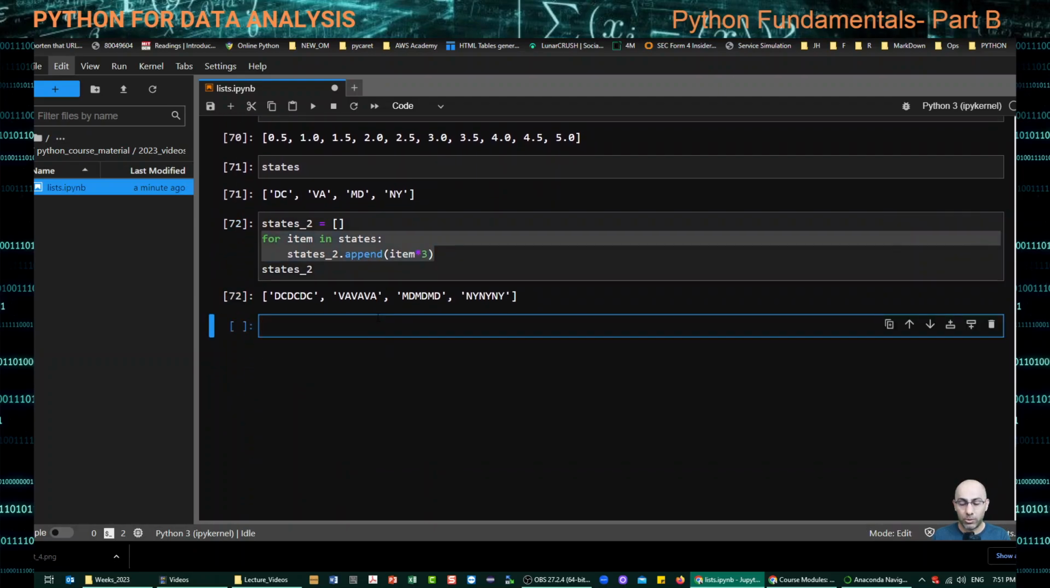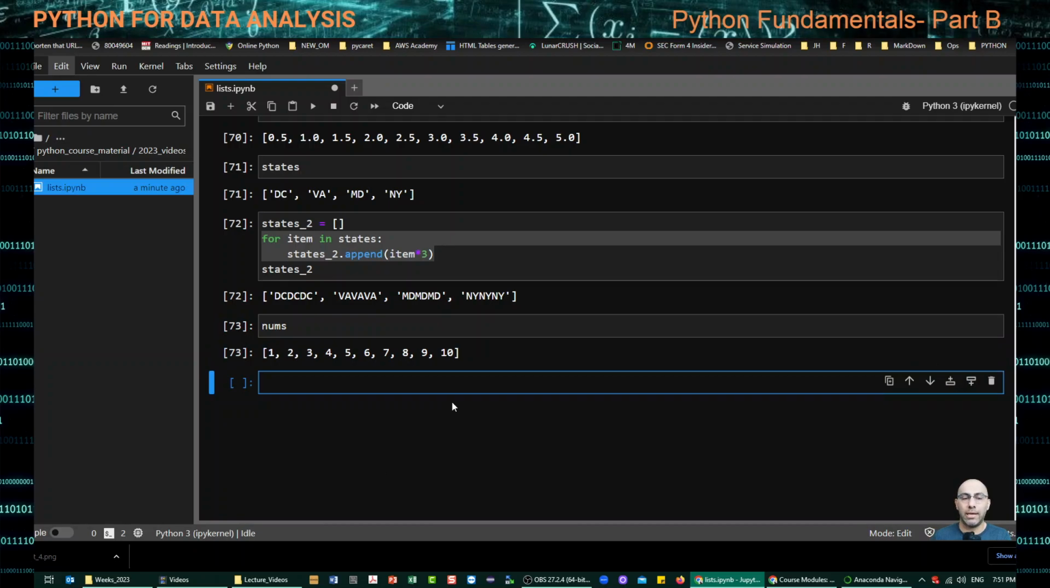Let me recall what we have. We have nums, right? Nums 1 to 10, and I want to create another list whose members are half of this. What I'm going to do, I don't need to create an empty list. I'm going to do all of that in just one line. I'm going to say, you know what, this is going to be a list, and its members are going to be item divided by 2 for item in nums.